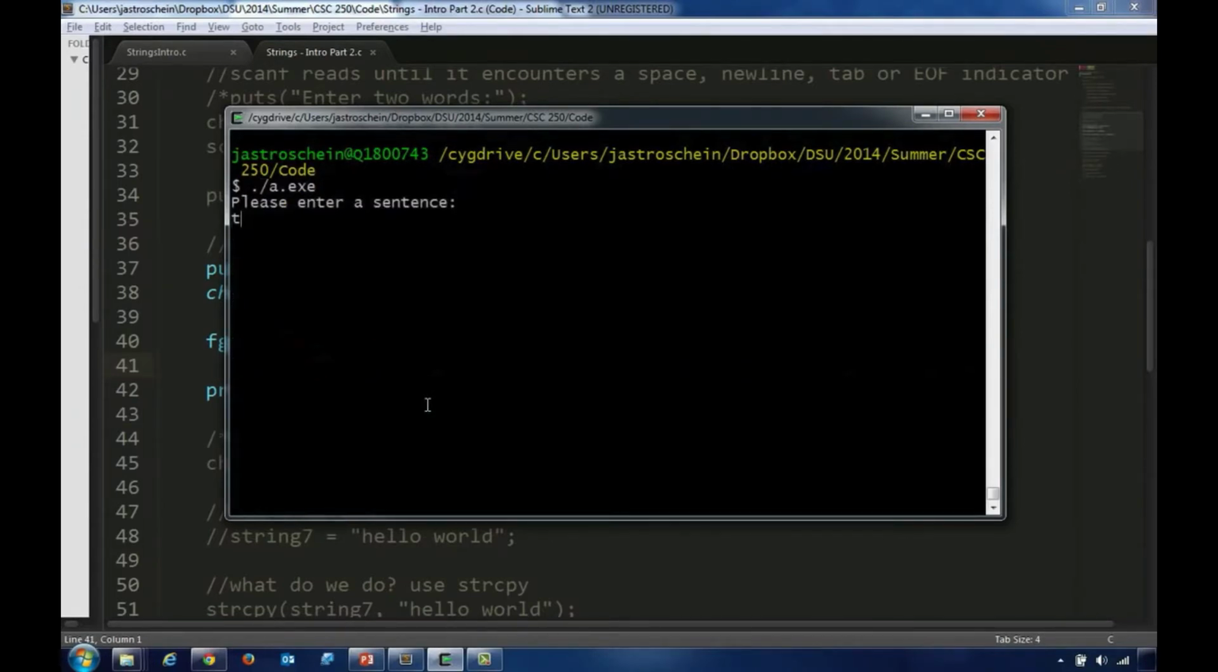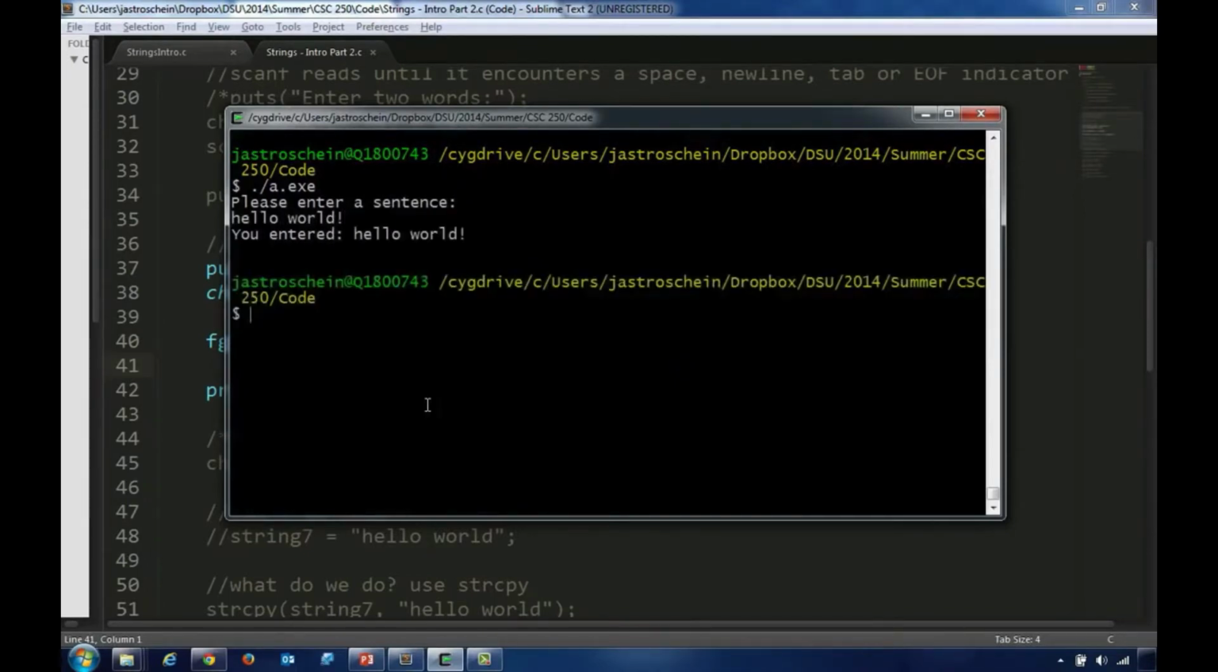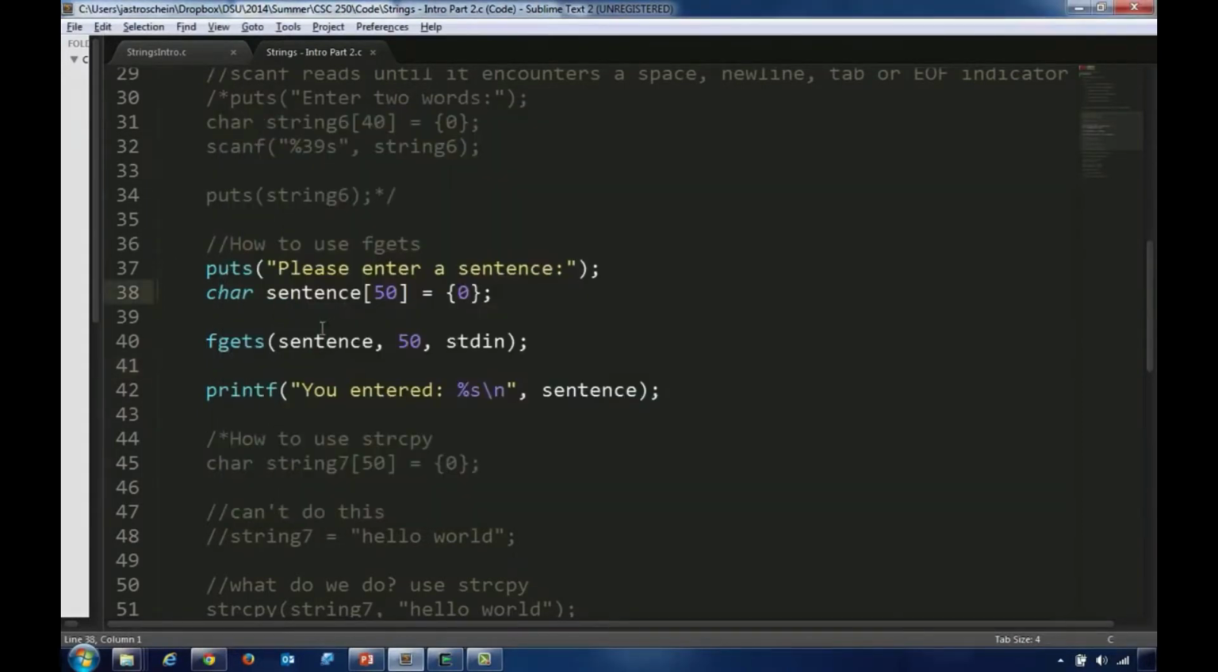Enter a sentence. So let's do hello world. You entered hello world. Okay, so there you can see it. Caught it, captured all my input, captured the space, and now I'm happy. So 2 ways we can capture input from the user and capture strings. That is, we use scanf or we use fgets. Remember, if you want to capture or allow for spaces, then you need to use fgets. Okay, this is how you use fgets.